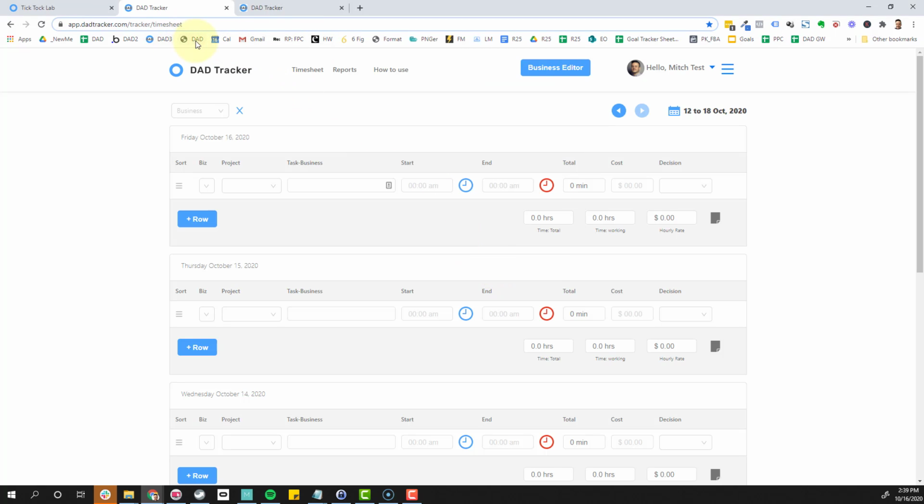It doesn't take up a whole lot of room. And again, you just select what you want, and you want all the way to /tracker, and then you just drag it onto your bookmarks bar. All right, I'm going to go back into full screen.